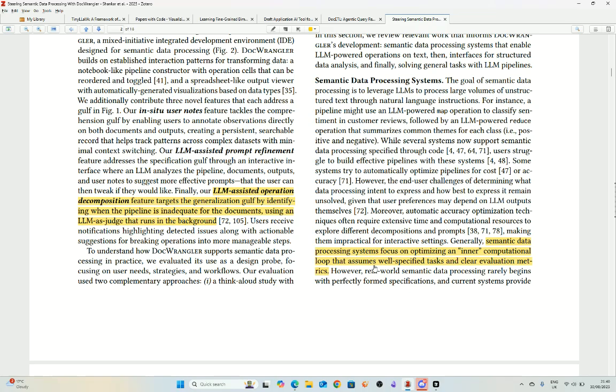Both sides of what's happening. And then the inner loop, when they talk about that, is when they're talking about improving the operations, improving the efficiency of the pipelines and getting better results. And they're saying that Doc Wrangler is more about the outer loop than it is about the inner loop. Obviously, it can do the inner loop because you've got the LLM-assisted decomposition, but yeah, it's the outer loop where it really shines.